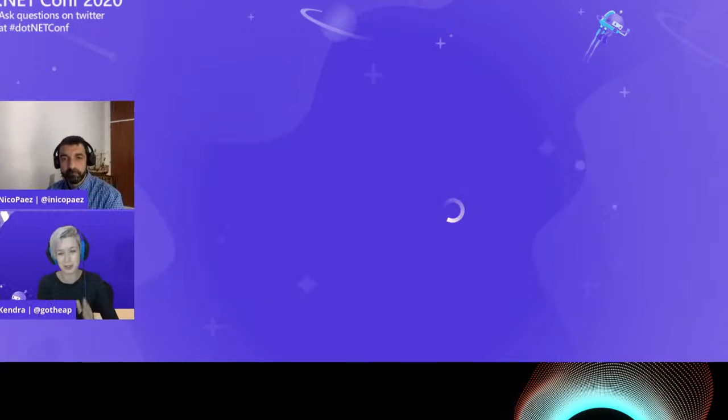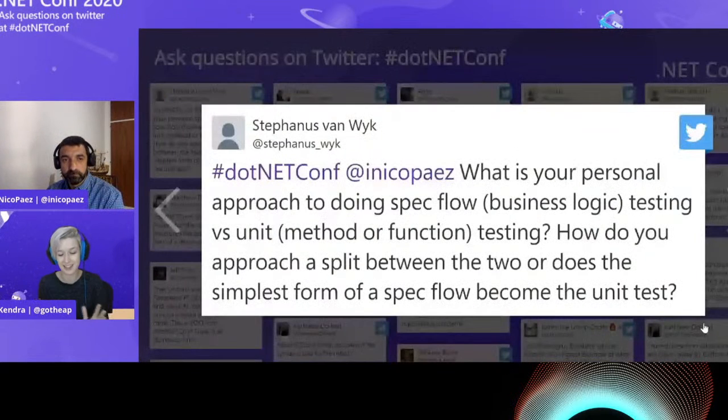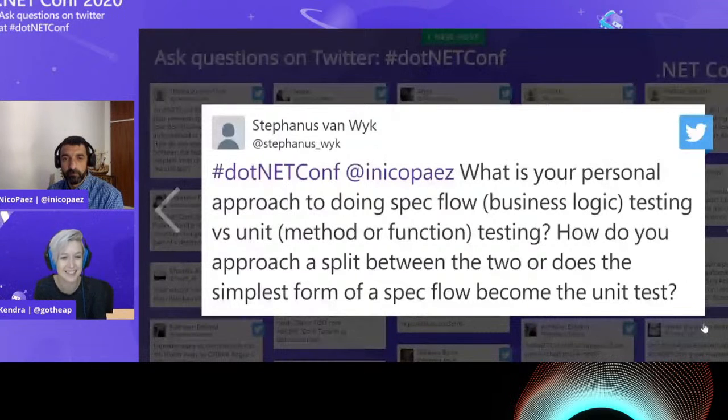That was very interesting, very great, clean test code with writing extension methods without having to change your actual production code, and all of your tests actually look readable and legible. It's so good. So one question was, what is your personal approach to doing spec flow or business logic testing versus unit testing, method or functional? So how do you kind of split between the two, and is the simplest form of spec flow just becoming a unit test anyway?